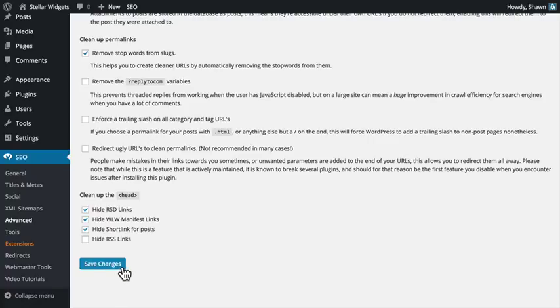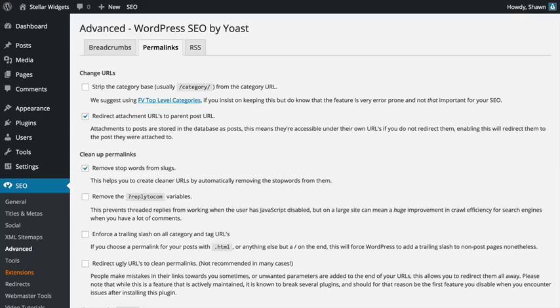When you're finished with these settings, be sure to click the Save Changes button. Hopefully this helps explain some of these advanced permalink settings, even if you rarely have need of them.